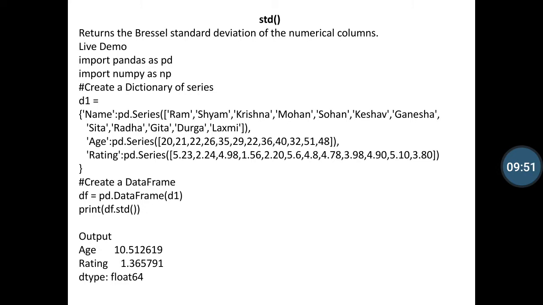and create a data frame df equal to pd.DataFrame, and put d1 and then print df.std method and close the bracket. It calculates the standard deviations of the age column, that is our column number 1, and the rating is column number 2, the standard deviation values are calculated.